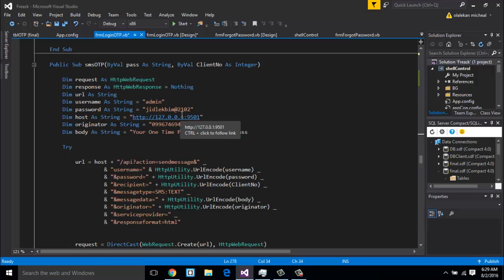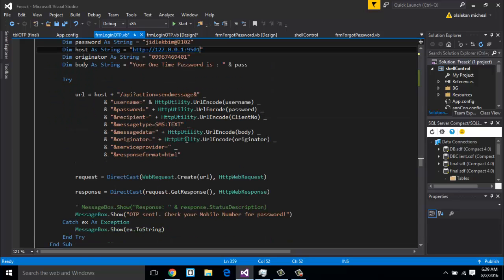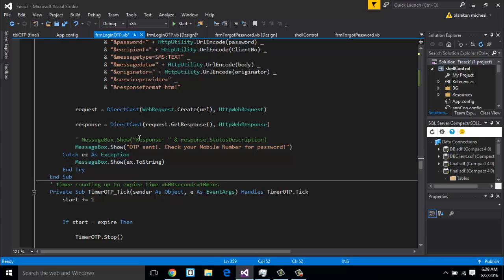So this is my username, this is my password, and this is the server, the actual server that we're trying to access, which is basically on my computer, and the port is 9501, which is the default port for Ozeki NG SMS Gateway. So this part is just sending the OTP that is generated to our user by phone number. You can send it through another SMS gateway depending on what you want. The whole point is actually generating the OTP, sending it to the user, and validating the OTP.